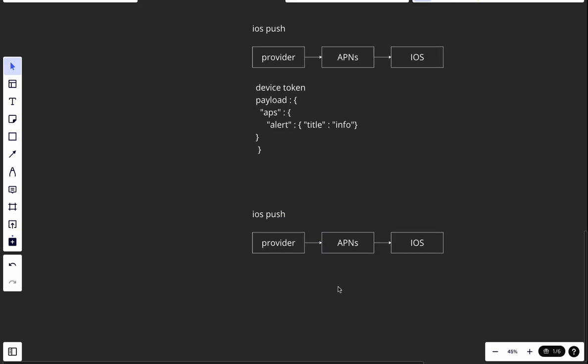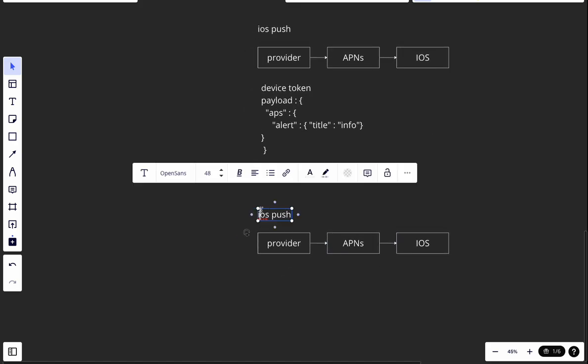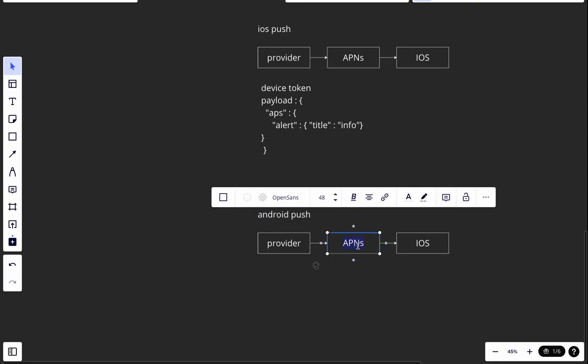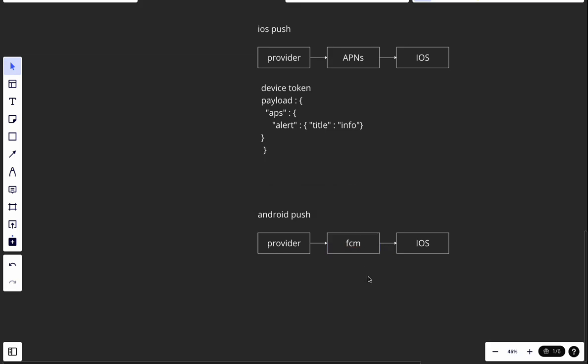Okay. So if I talk about the Android, basically it's the same idea, but instead of having the APNS, we have something called FCM. The Android adopts a similar notification flow, and FCM is short for Firebase Cloud Messaging, and it's commonly used to push notifications to Android devices.